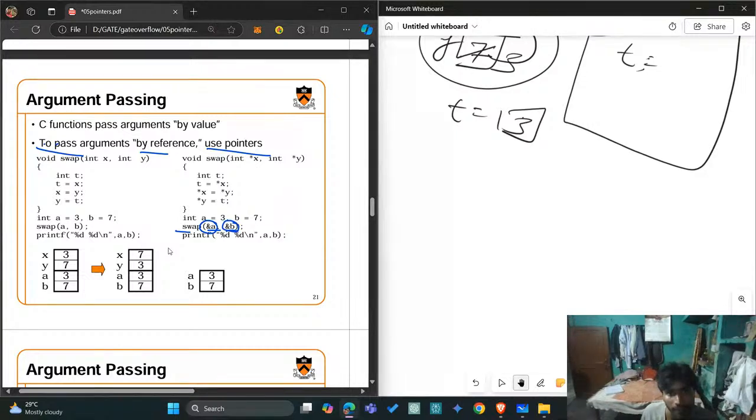All right. So in this function, we are passing the address of A and the address of B. So what will x get in the stack? x is a pointer, so it will get the address of A. So x is equal to the address of A and y is equal to the address of B. So this is called by reference. This is called function call by reference.